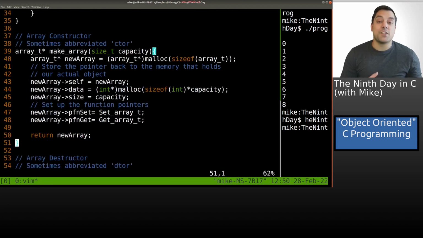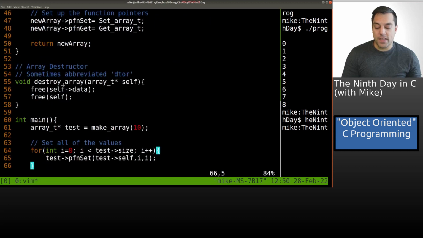Okay, and then I introduced this idea of a constructor. Here is the make array function, which returns an array_t, a pointer to one that has been allocated on the heap here, which again should look familiar. And then I have appropriately destroyed our array. Okay, so that's the C code here.